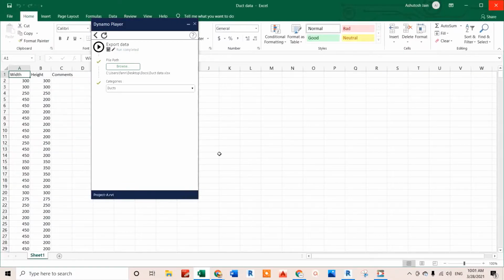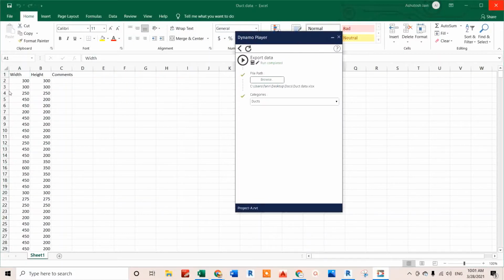Now the spreadsheet will also open. Right here we can see that we got width, height and comment parameter values of the ducts in the model. We can see that we do not have anything in the comment parameters. So what we'll do now is import that data by giving the values right here in the spreadsheet, and we'll import those comment parameter values in Revit with the help of Dynamo. That we'll see in my next video. Right now we'll discuss the export data only.